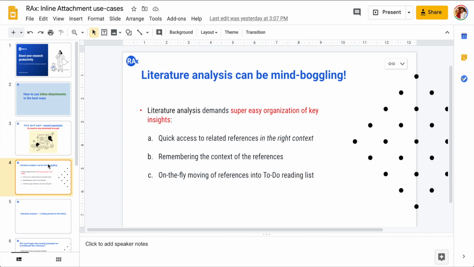So if I have to break down what I mean by easy organization of key insights, it would mean three different aspects. The first one is that we need quick access to the related references in the right context. And I would be explaining that a bit.